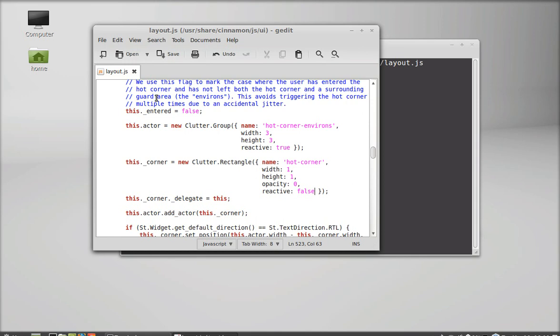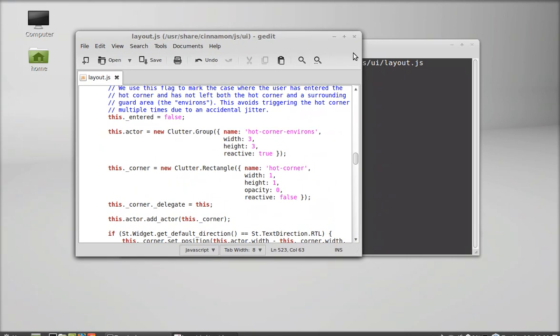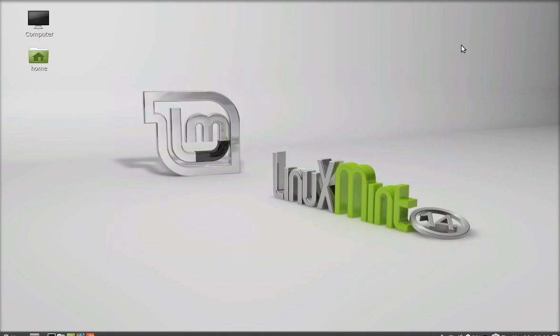Now you can check this hot corner, it is still displaying, but after you restart the system this hot corner will be disabled. So that's all for now friends, thank you for watching.